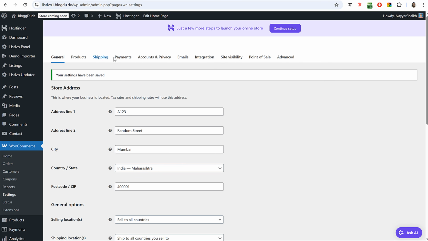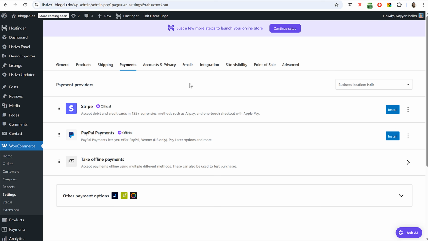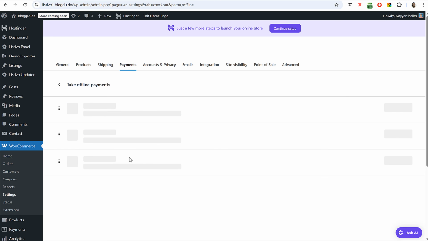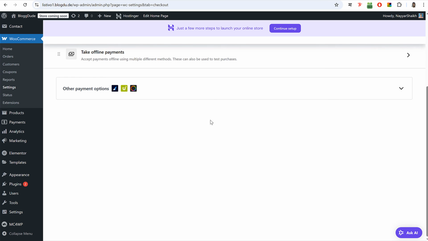Now come to payments. Now we have to enable payment options so that people can make payment on your website. Okay, if you want that option, by the way, I'll just enable cash on delivery just for my purposes because I don't have to make payment to myself, but I'll show you how to enable real payment gateways.